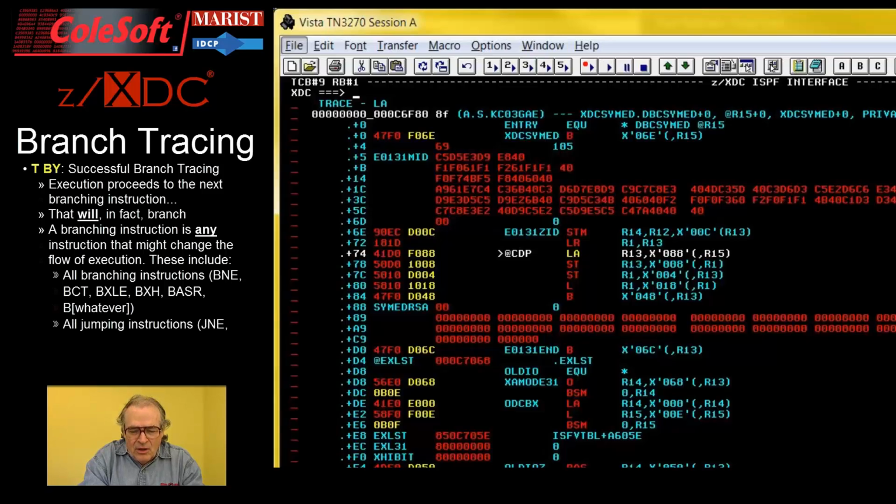They also include almost all instructions whose names start with the letter J. Conditional jumps, jumps on count, jumps on indexes, jump and saves, etc. They also include a variety of other instructions not normally thought of as branching instructions, such things as supervisor calls, program calls, load PSWs, and the like.